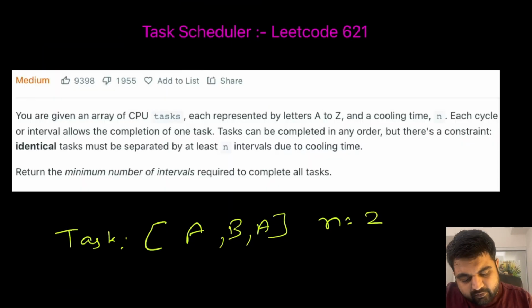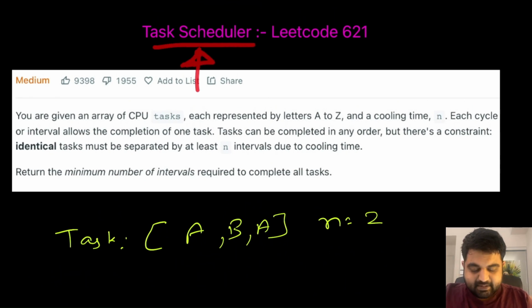So now we are going to do one of my favorite problems on LeetCode, that is called Task Scheduler. We can see that this one is a medium problem and also a very well-liked problem. Now I just have one request for you.